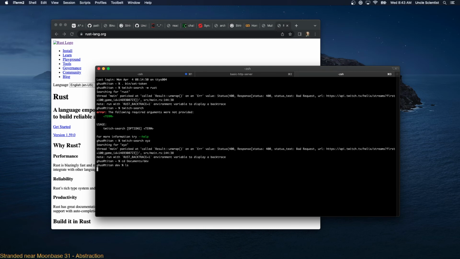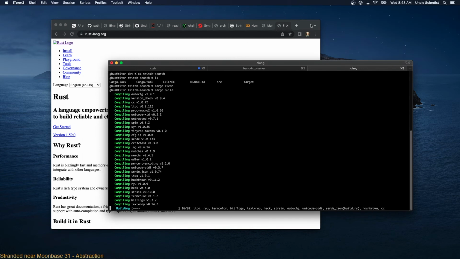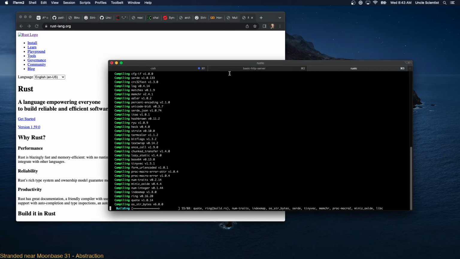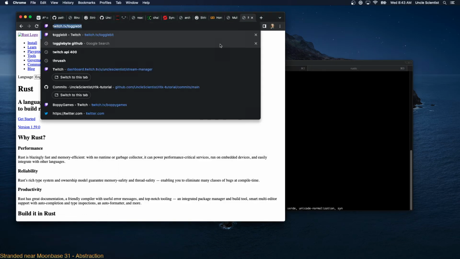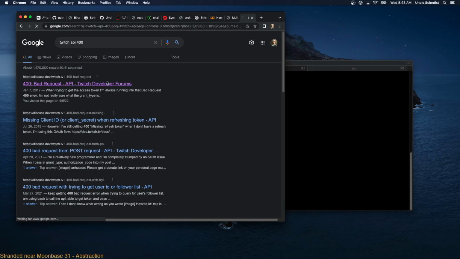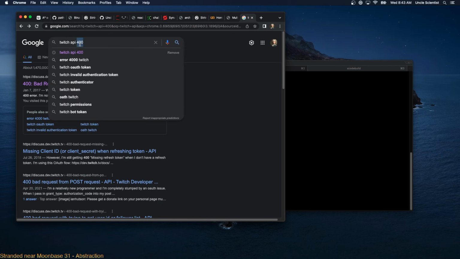Documents dev. Where's my Twitch search? Twitch search. Do I have to just rebuild it? Cargo build. I don't know if there's something broken there, or maybe Twitch changed the Twitch API. 400. Yeah, it's a bad request. Oh, that's from 2017. Let's just look for the Twitch API.